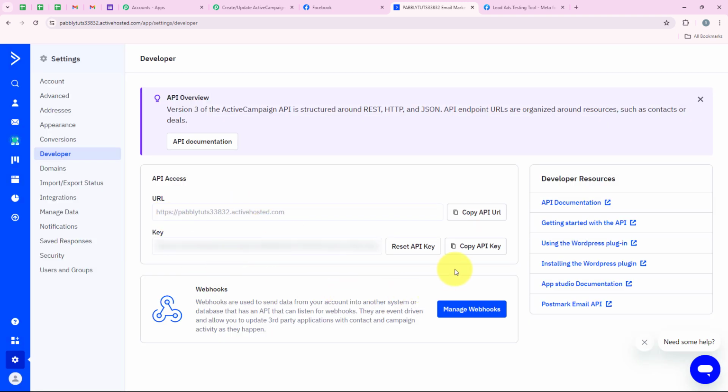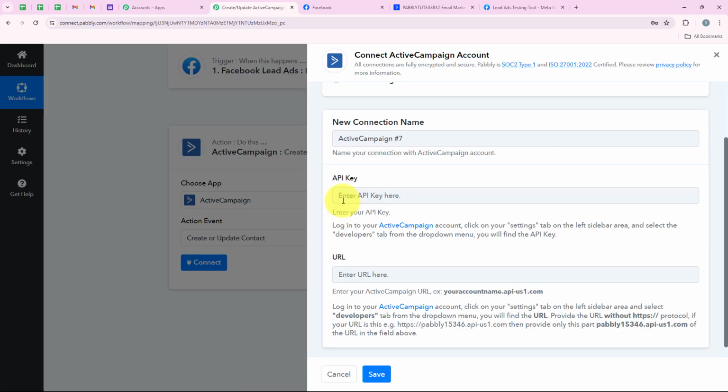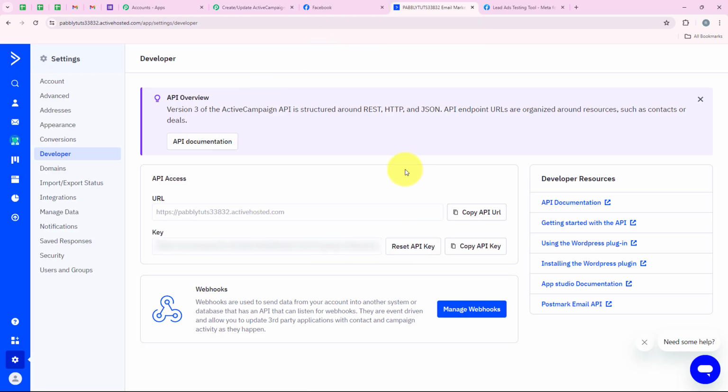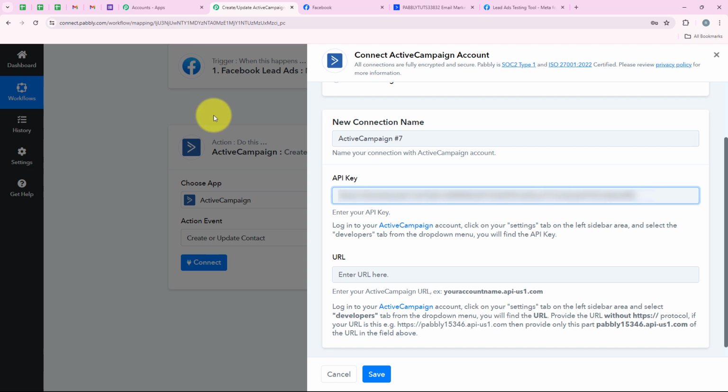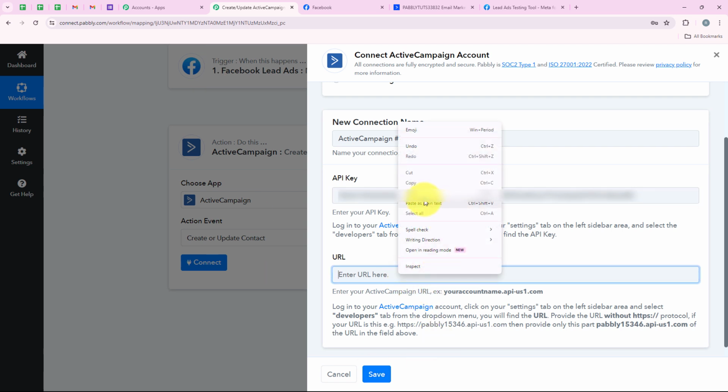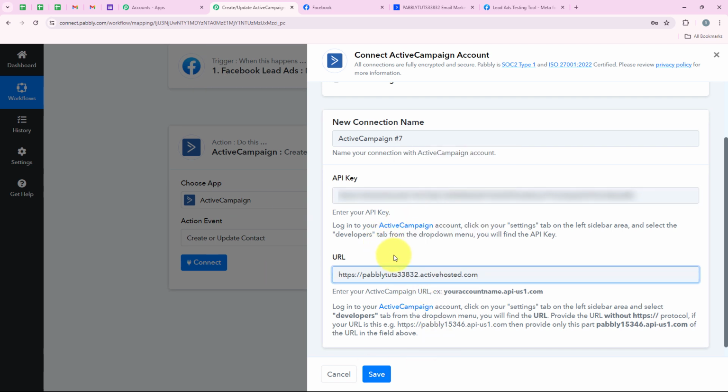After resetting the API key, I'm going to copy it, and then we are going to paste it in our workflow right over here. For the URL, again we are going back to our ActiveCampaign, and over here you can see the URL. I'm going to copy this URL, go back to our workflow, and paste the URL too. But before clicking on Save, you can see that it is saying without HTTPS and the slash. So we have to enter the URL without these. I'm going to erase this, and yes, we are successful with our API key and URL entry. So now I'm going to click on Save.